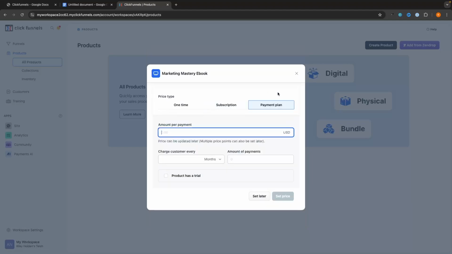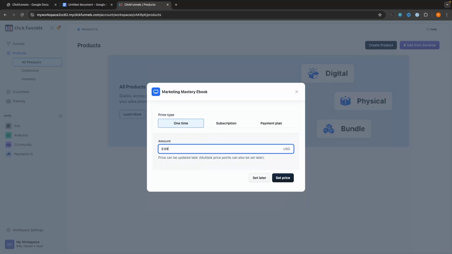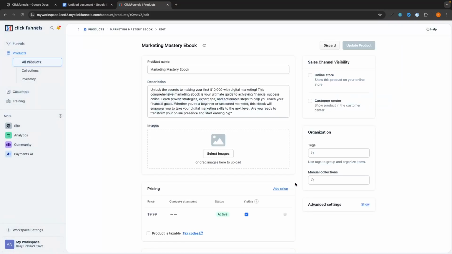And then the final option that we have is a payment plan. So if we wanted to split this into 2 payments of, let's say, $25 each, we can say 6 months and 2 payments. So 2 payments of $25 every 6 months. Perfect. We could set that right there. But I'm just going to go back and set this to $9.99, and then we can set the price right here. And once that is set up, we will then be taken over to the product area.